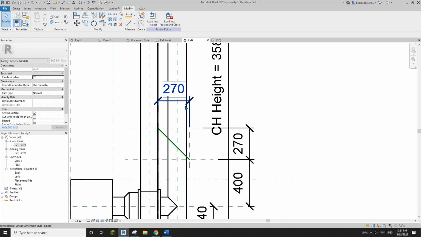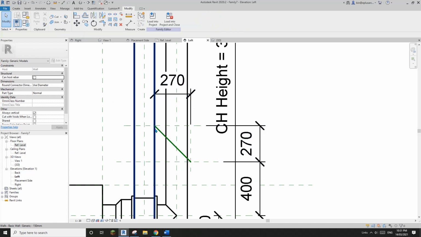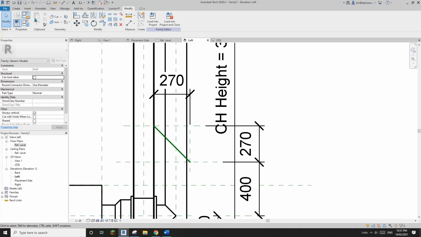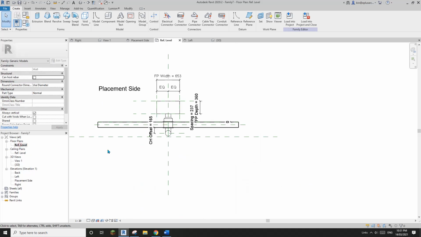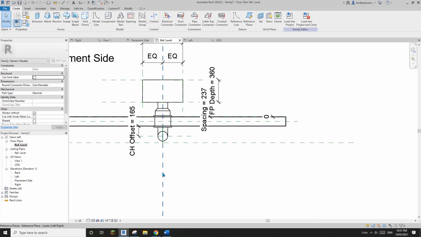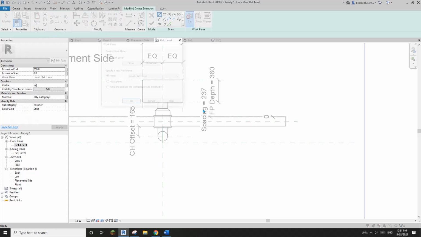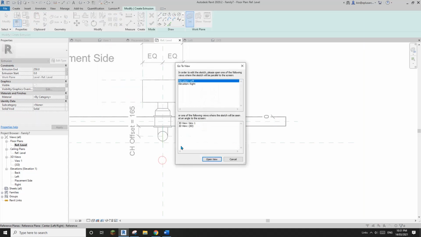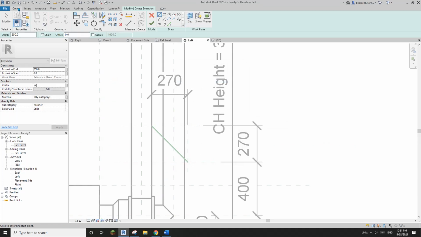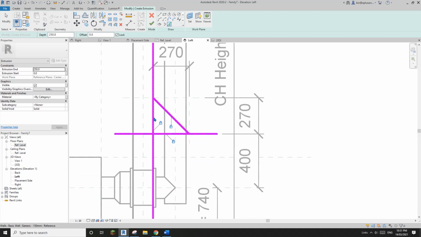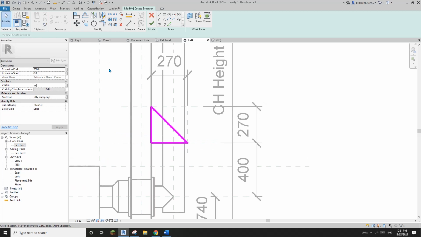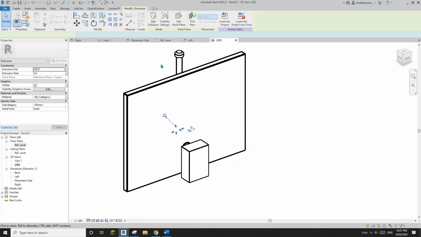Okay, so 270, that's okay. We can create this shape. So go back to floor plan. We're going to place it onto this reference plane. Okay, so extrusion, set work plan, pick plan, pick this reference plane, and go to left. So now we can create an extrusion, pick line, lock. I'll pick this reference line, and also this, and also this wall. Okay, and then trim, and trim, and trim. And let's go to 3D view, and I'll finish this extrusion.